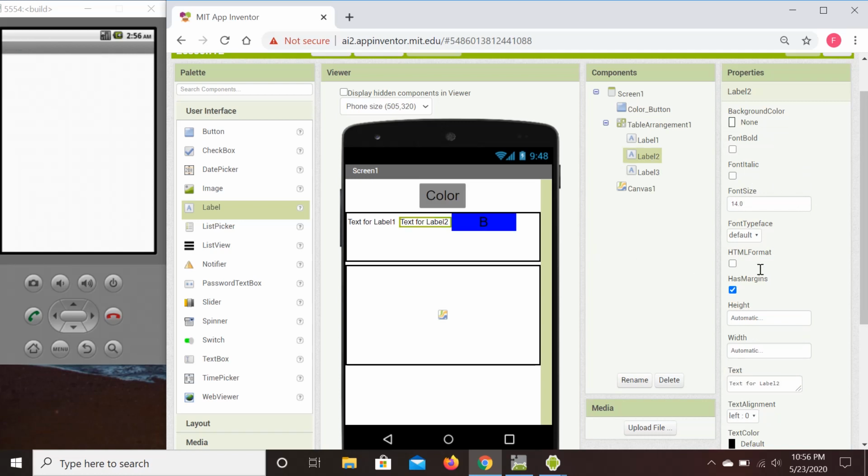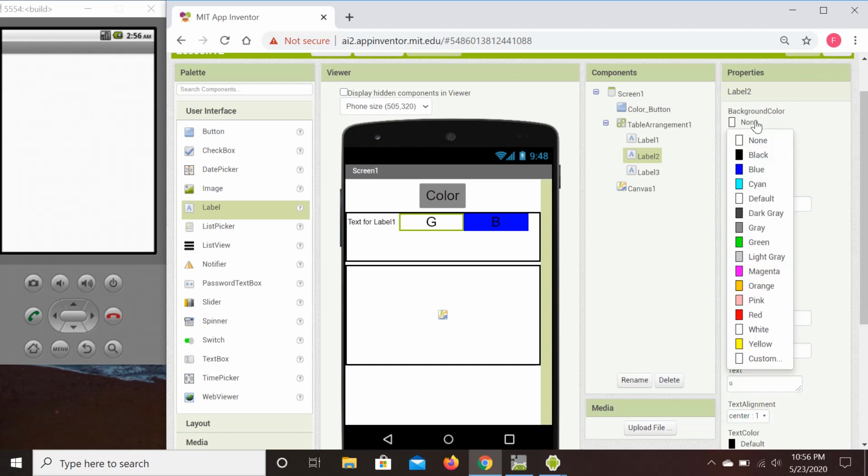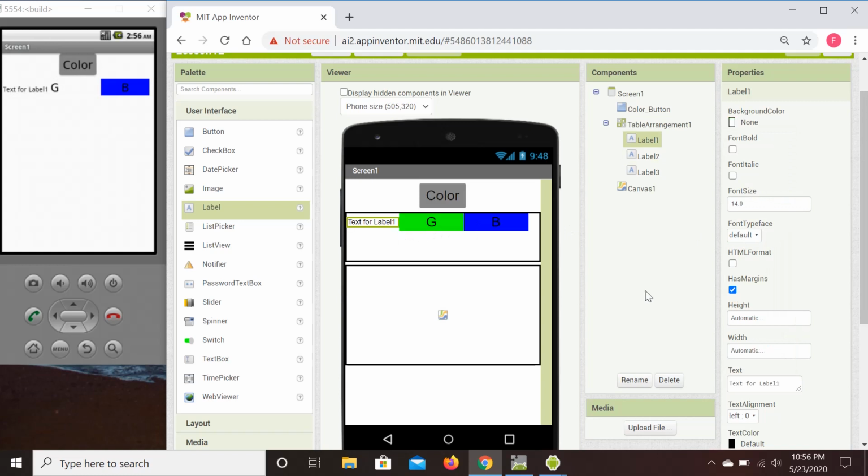So let's do the others as well. So 26, width is gonna be 32. Okay, text gonna be for green G, alignment center, and then the color is gonna be green, and the last one is gonna be again 26, width 32, alignment center, and text is going to be R, and the color red. Okay, so this is the first part.